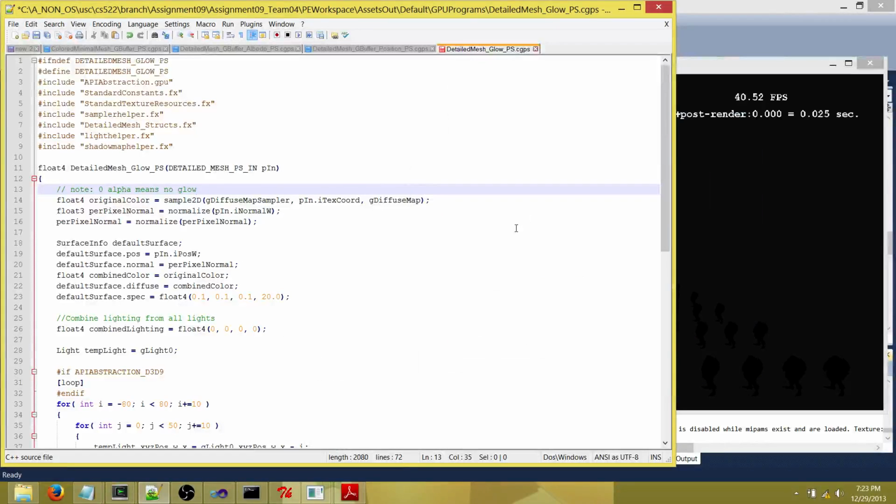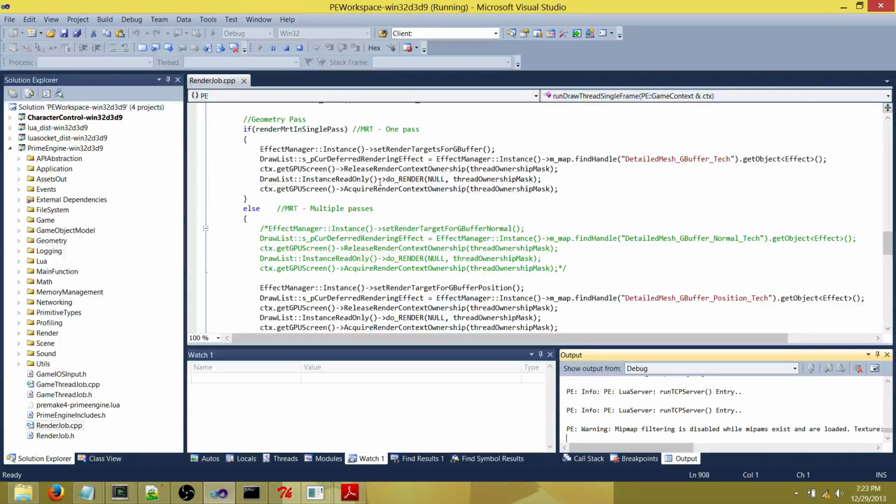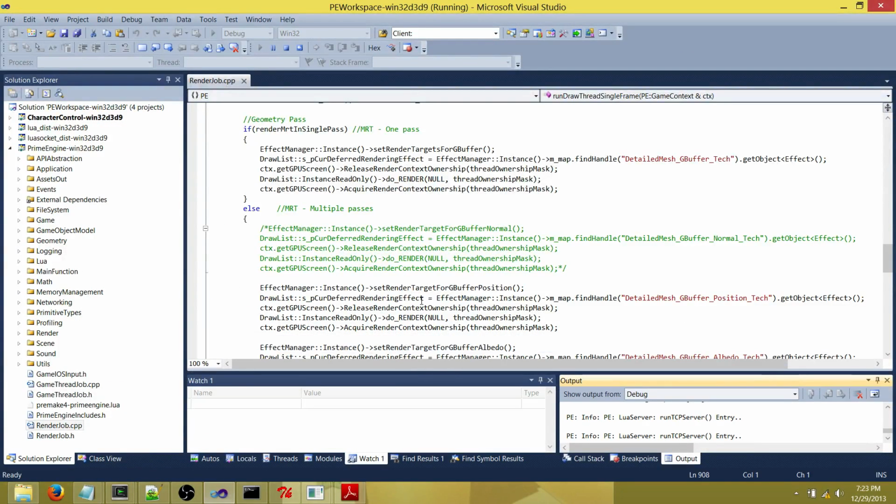Hi. So today I'm going to talk about a project that two of us have worked on. It's called Deferred Rendering. We have our Prime Engine source code in which we have the normal forward rendering approach going on for the scene, and we wanted to implement a deferred renderer from that.